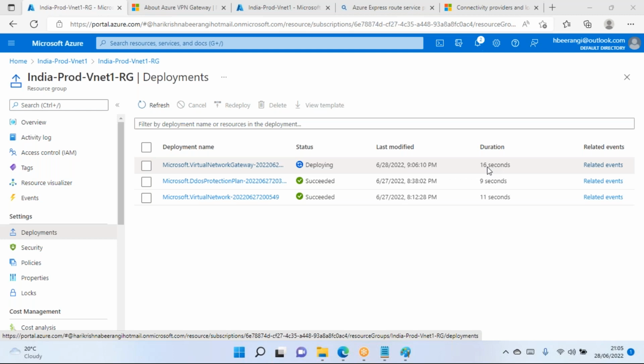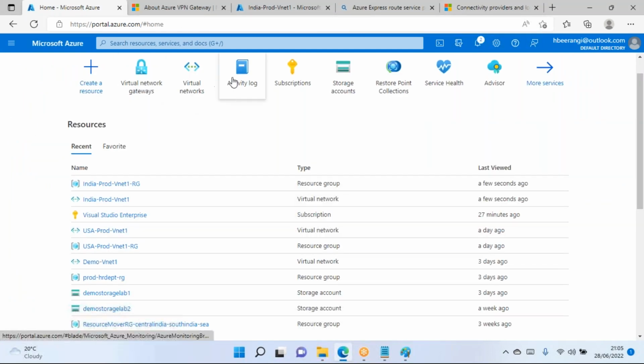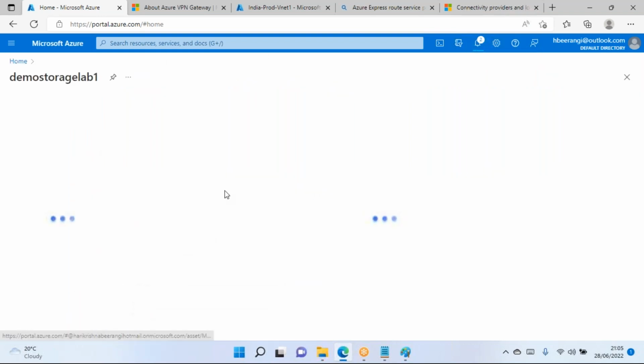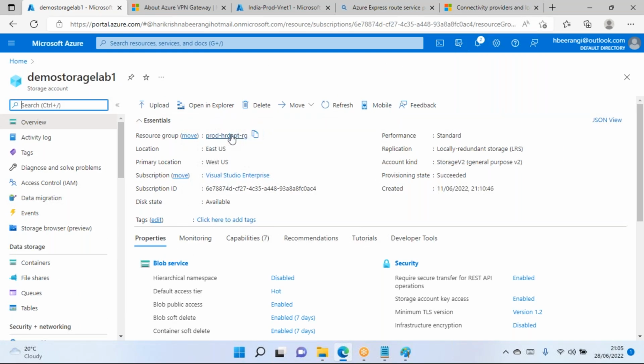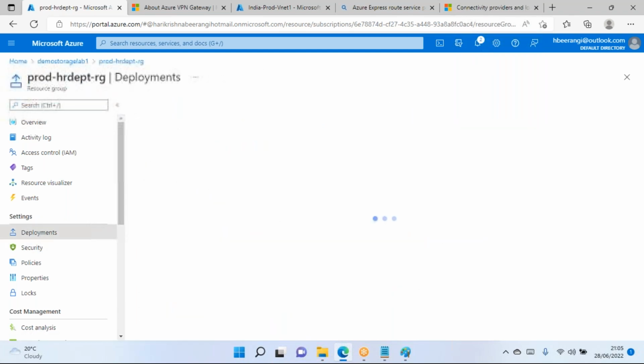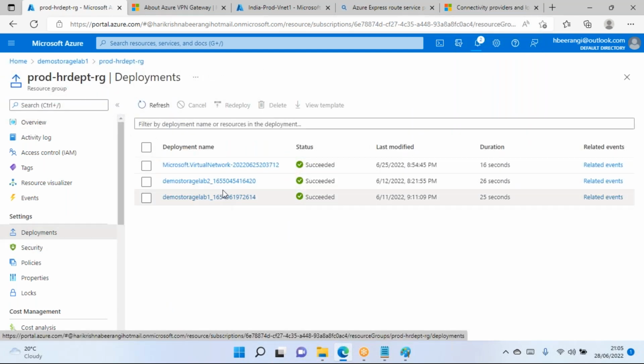So you can track the duration of your deployment as well, whether it is VNet creation or storage account creation. If you want to see the storage account, just as the last thing, I'm going with this demo storage lab 1 and looking at deployments. Storage account creation took 25 to 26 seconds, but it is very quick. VM deployment will take even more time, so we will see that at the next level.